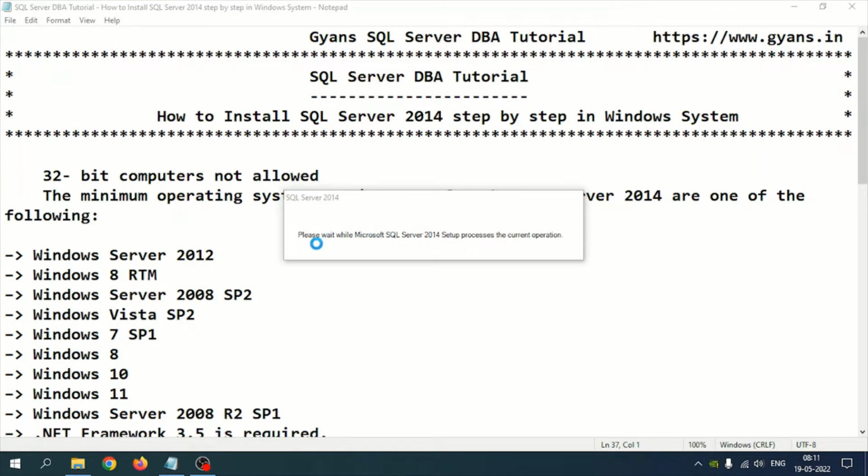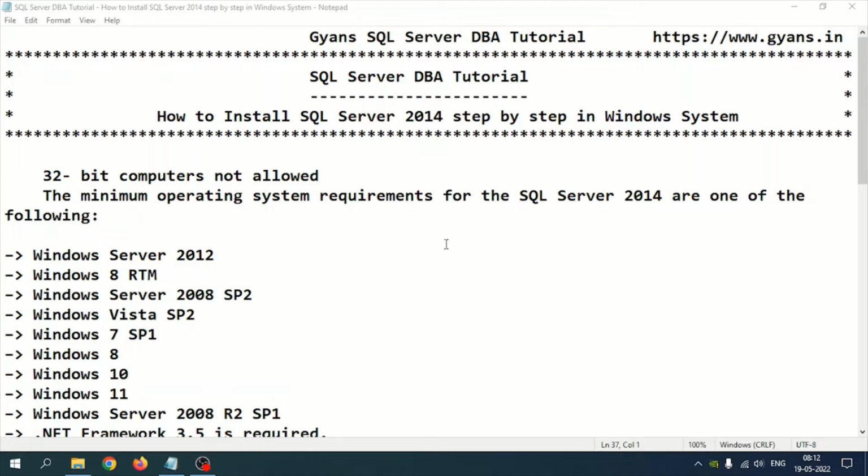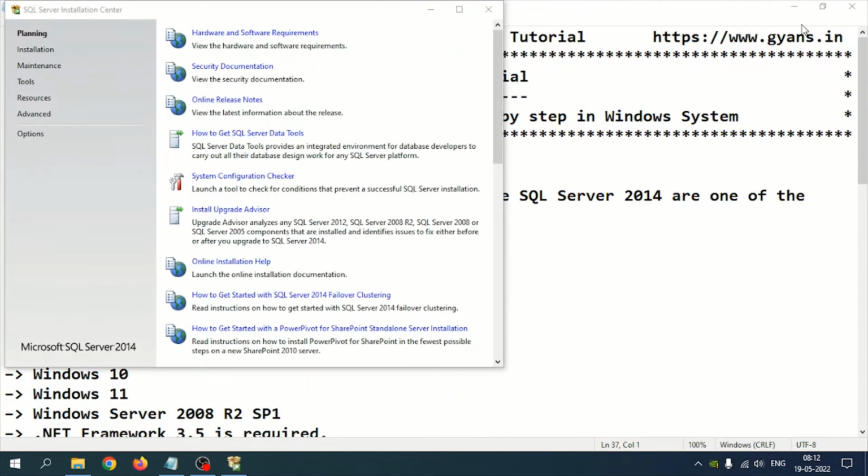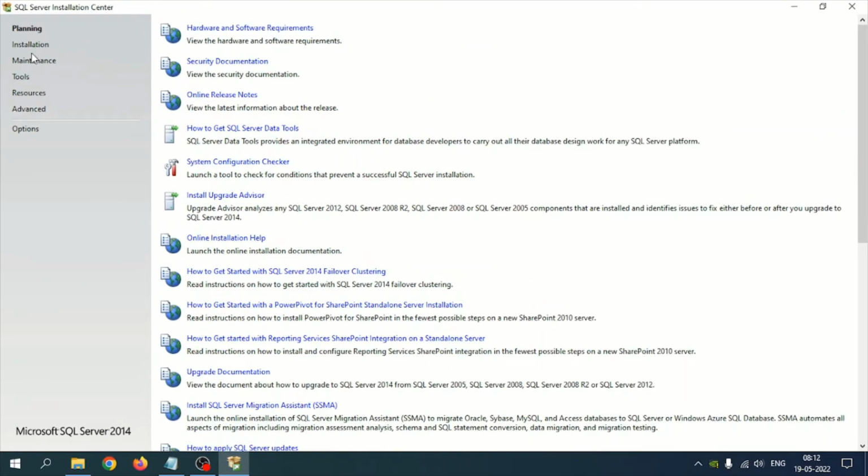See here, the setup process is starting. On the left side there are multiple menus: planning, installation, maintenance, tools, resources, advanced, and options. I'll go through these topics one by one in a separate video. Now we are focused on the installation, so click on installation.